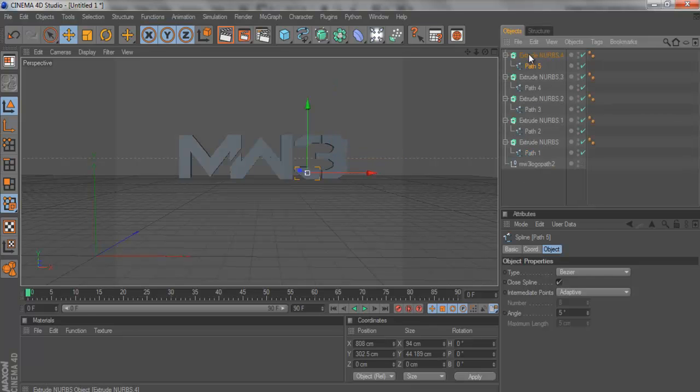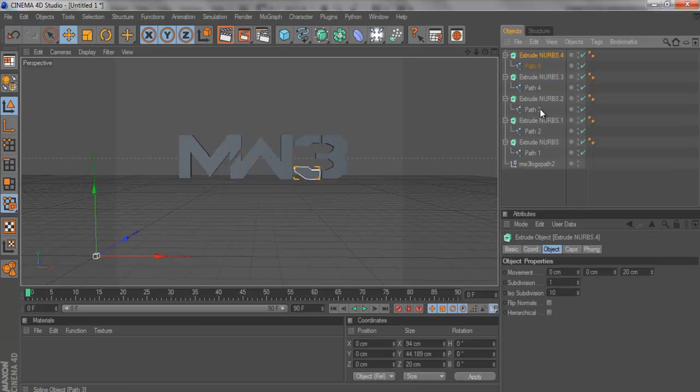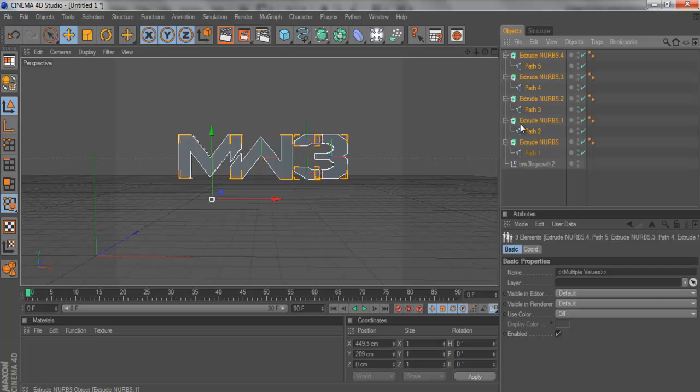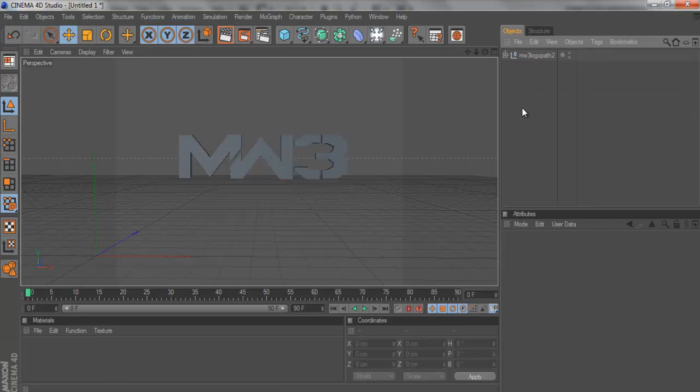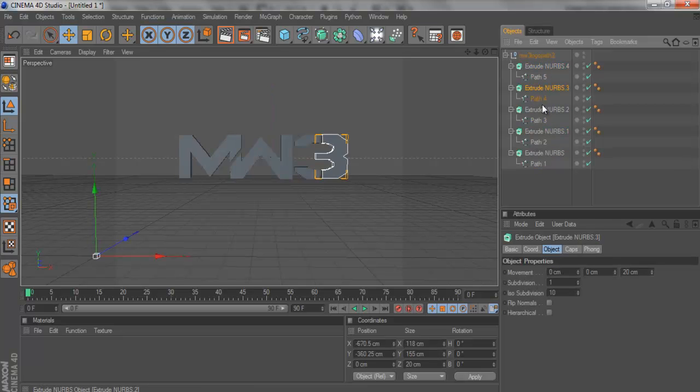Once you have that, just hold down shift and select the first one, then hold down shift and click the last extrude nurb so it selects them all. Then drag your mouse and put it back into the Modern Warfare 3 logo path, or whatever you have. Make sure the arrow is pointing down. This way it'll be nice and organized for you too. As you can see, it's right there, and if you click it, here you have all the different sections.